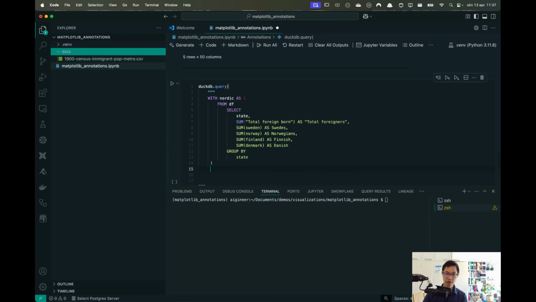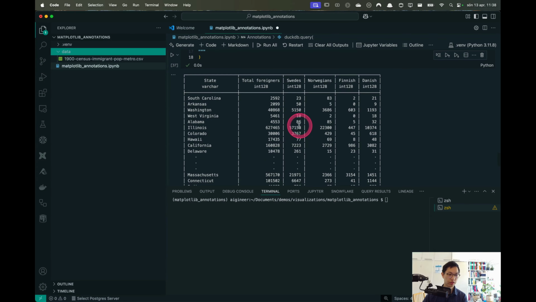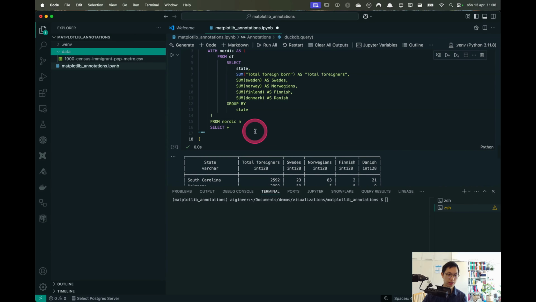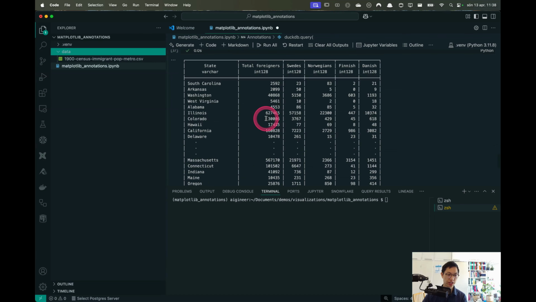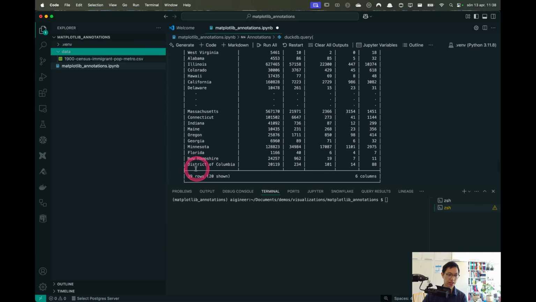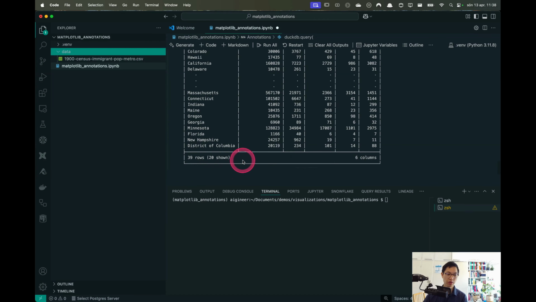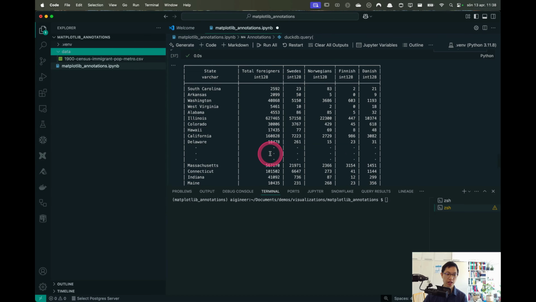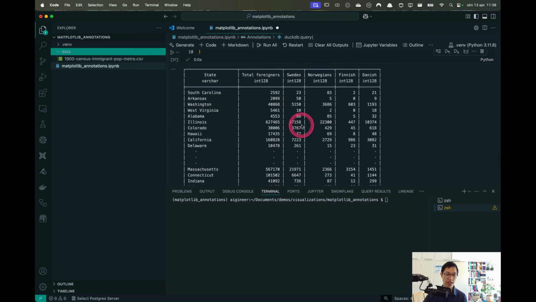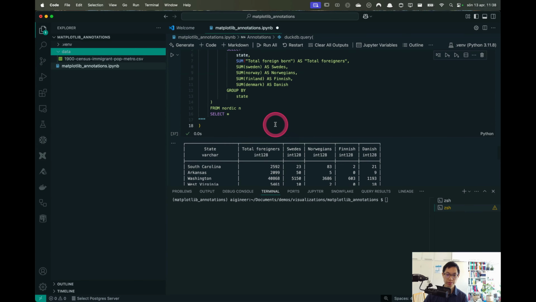Afterwards we could do it like this. From Nordic n, select star, and we can see what we get. So now you can see select star, total foreigners, Swedes, Norwegians, Finnish, Danish. And here are all the states. Based on the data, we have 39 rows, so we have 39 states. And we have total foreigners, Norwegians, and Danish here.